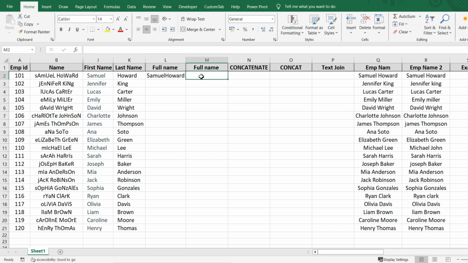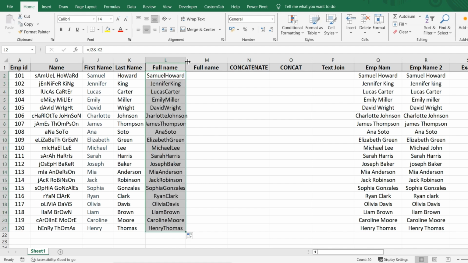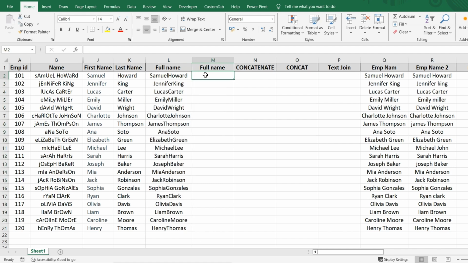If you want to give a space for any particular name, sentence, or word, that is why we use a double quote. Whenever you are combining any two names, always write equal to, select the first cell, then write double quote, give one space, double quote again, write an ampersand, then select the last name and hit enter.